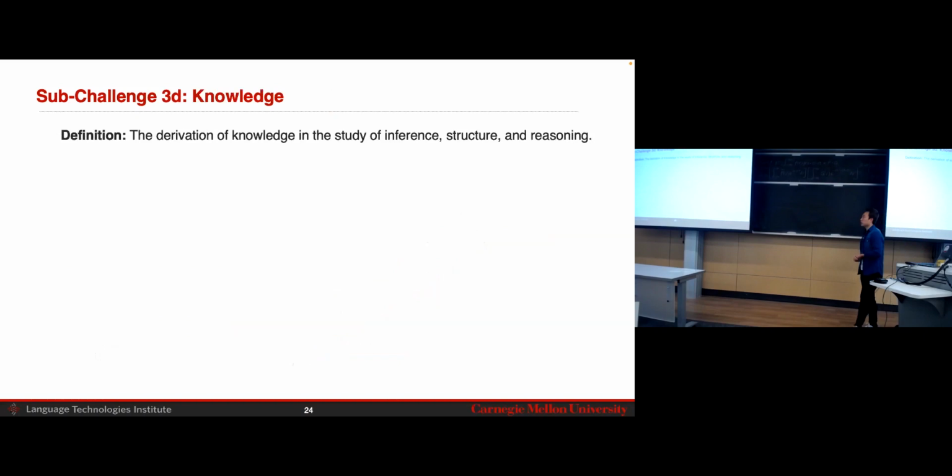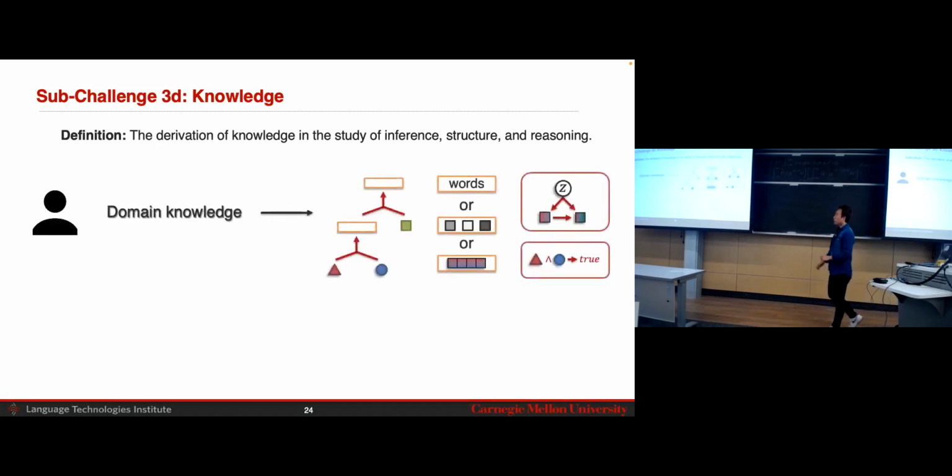So the fourth sub-challenge is that of knowledge. How do you actually leverage prior knowledge or domain knowledge to learn reasoning? So again, a lot of the work that we've seen was more on domain knowledge, right? You have domain knowledge for the problem. How do you define the right structure for reasoning? How do you define the right intermediate concepts for reasoning? How do you define the right inference paradigm for reasoning? These are all from domain knowledge.